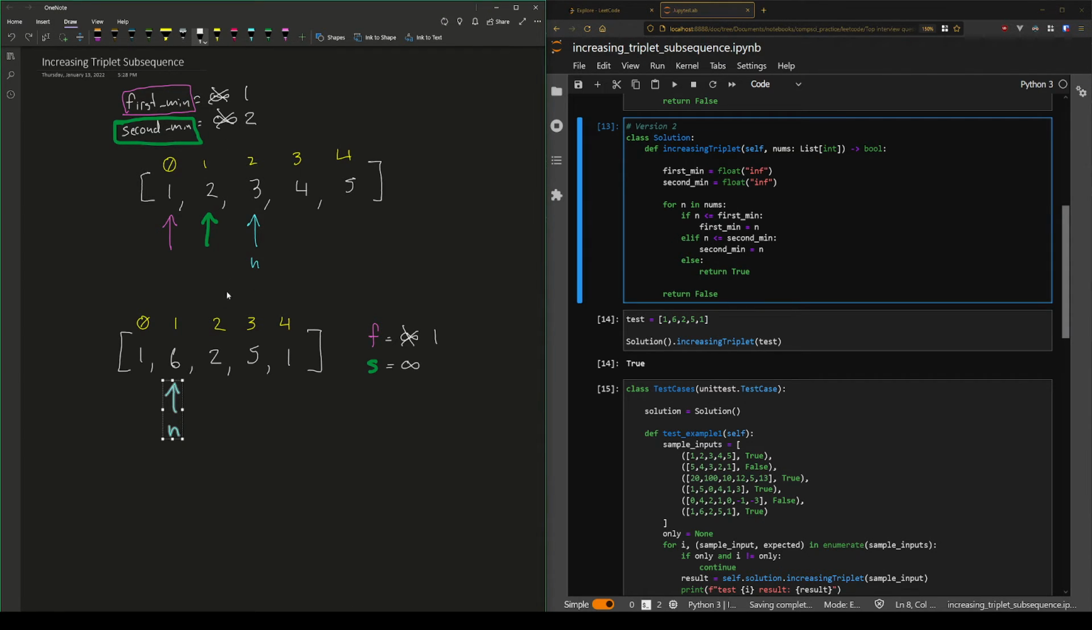Okay. Since 6 is not less than or equal to 1, this is going to be the next minimum that we've encountered. Okay. All right, let's grab that n again and let's move forwards again. Okay. So what happens here?